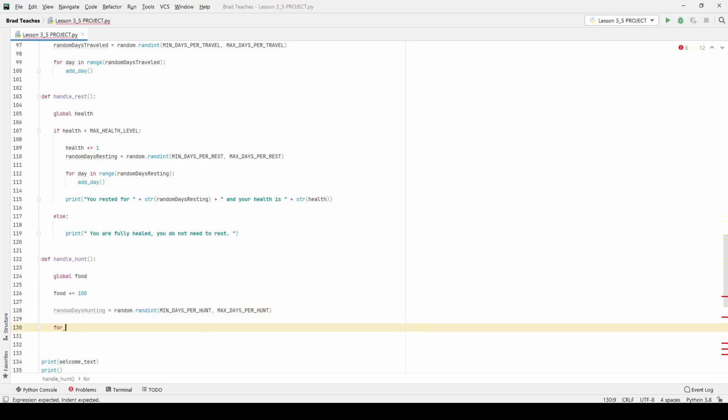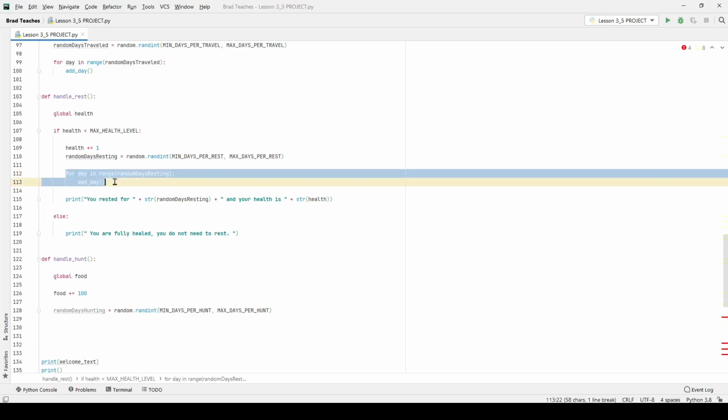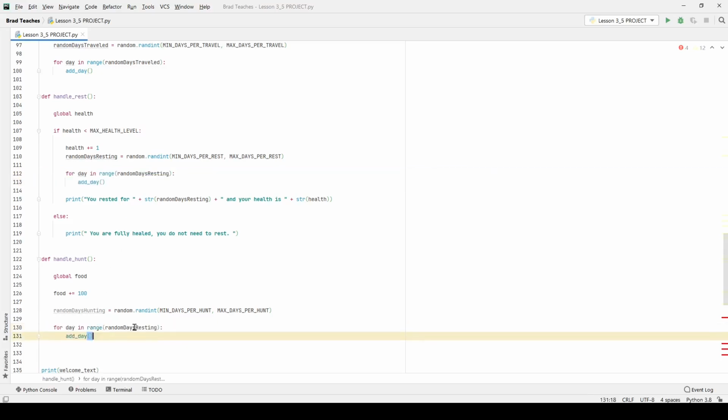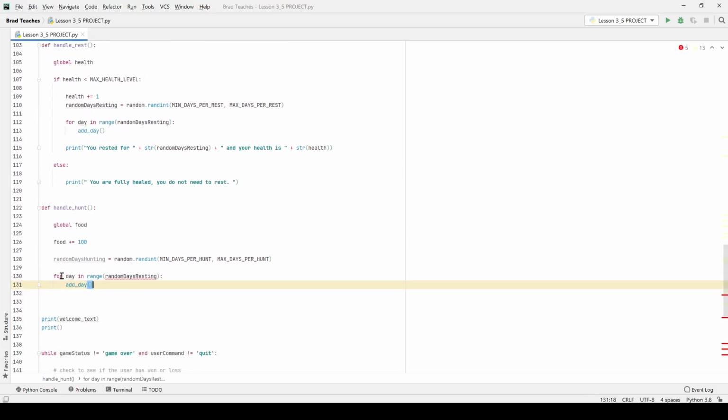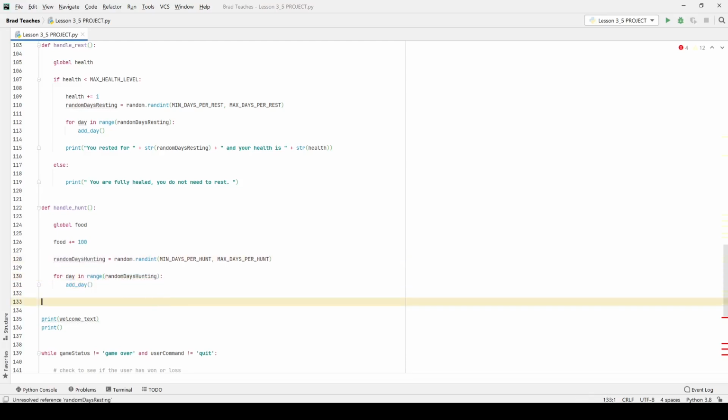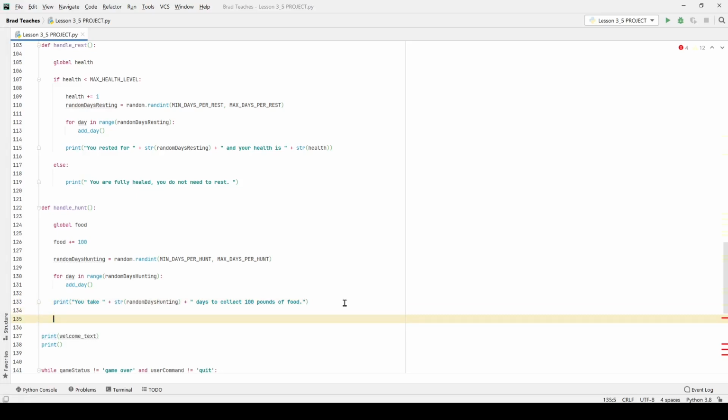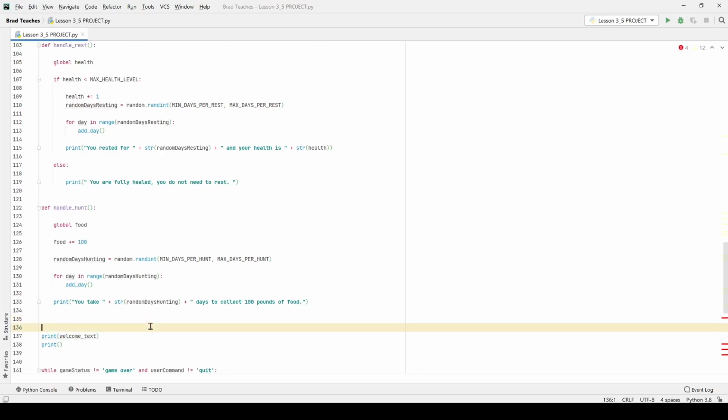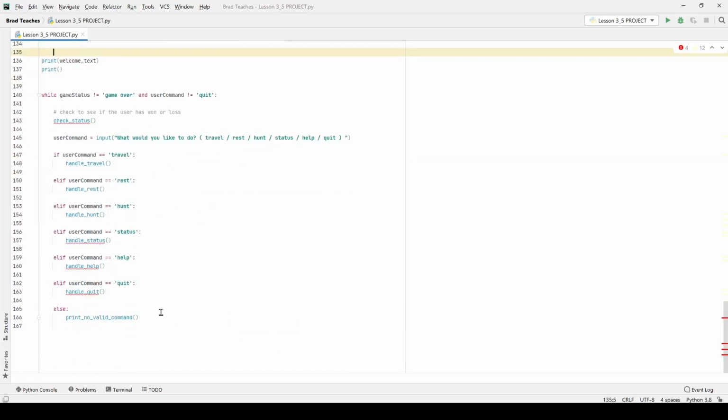And then I'm going to institute my for loop, which matter of fact, I'm just going to go ahead and pull that out. And I'm going to copy from up here. And that should say for day in range, random days hunting. And I'm going to copy a print statement that I have already created that simply concatenates that random days hunting to my string and lets the user know how many days they were hunting, right? And so that, I want to say, pretty much gives us most of the user commands that we can do.